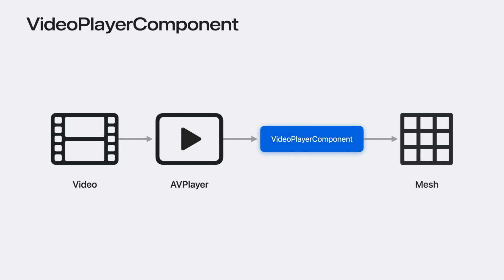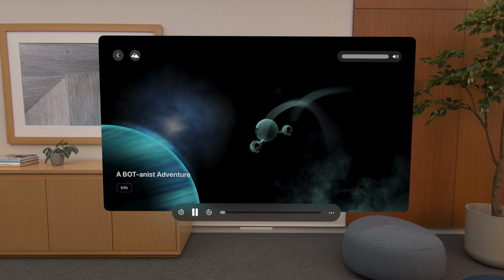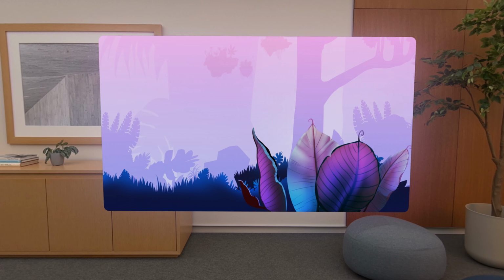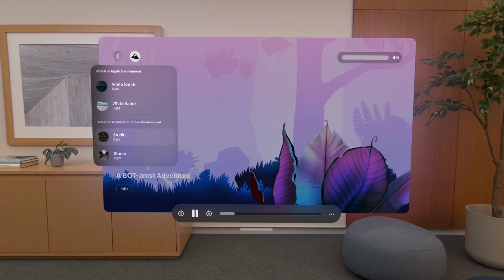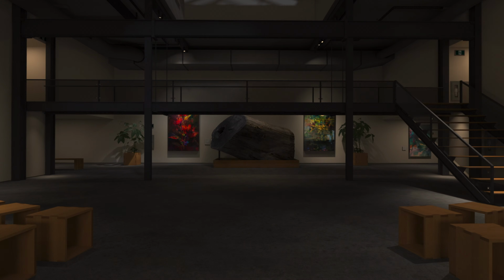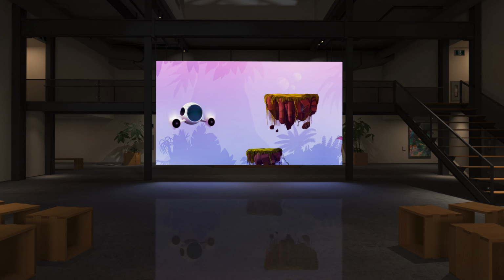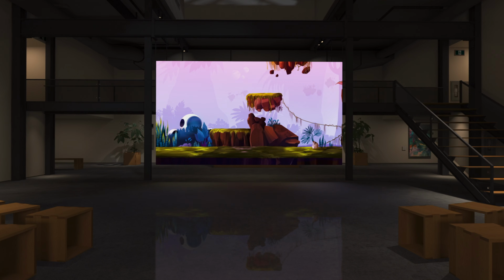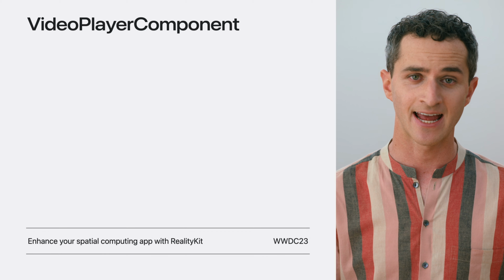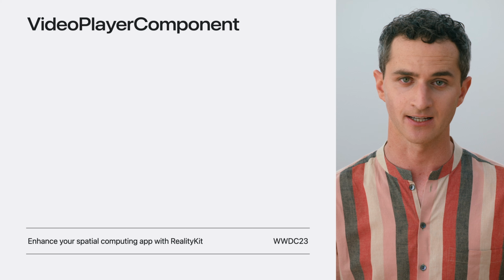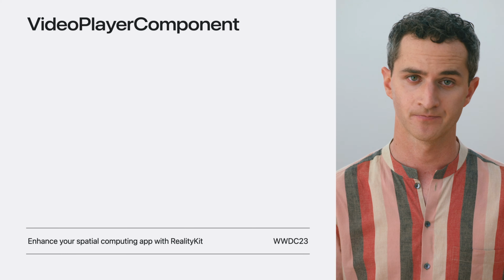Video Player Component is a powerful API for rendering videos in RealityKit. When attached to a RealityKit entity, it creates its own mesh and material based on the current video in the AV player and properties on the component. This makes Video Player Component ideal for rendering videos with immersive viewing modes because mesh updates and animations are handled automatically, like in this example of video docking from the Destination Video project on developer.apple.com. Check out Enhance Your Spatial Computing app with RealityKit for an introduction to Video Player Component.